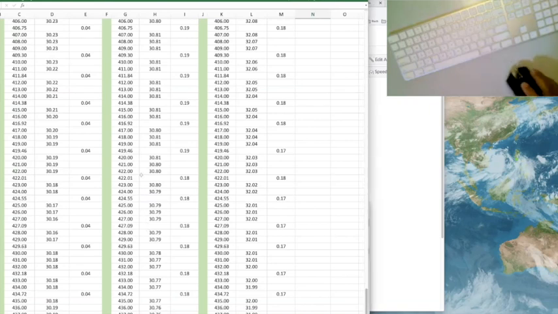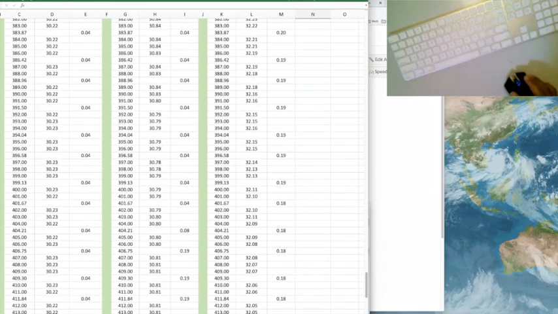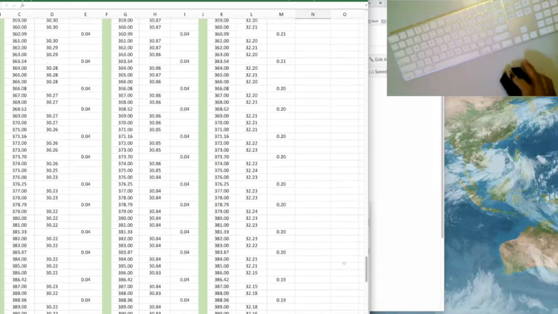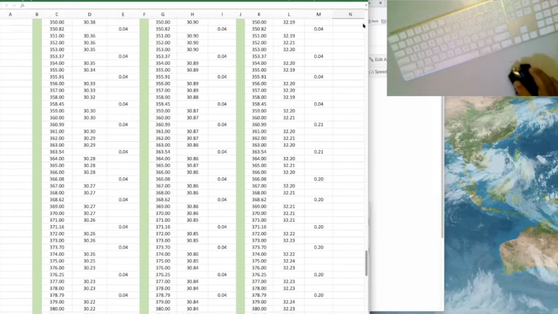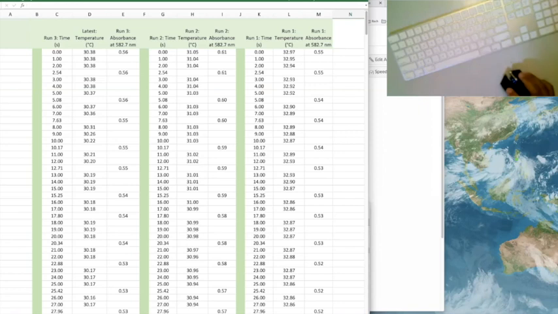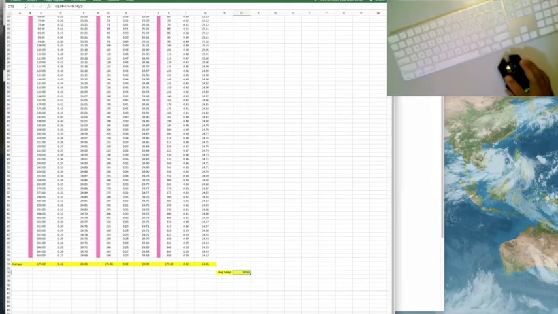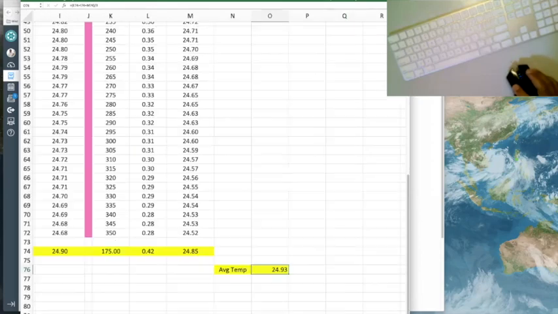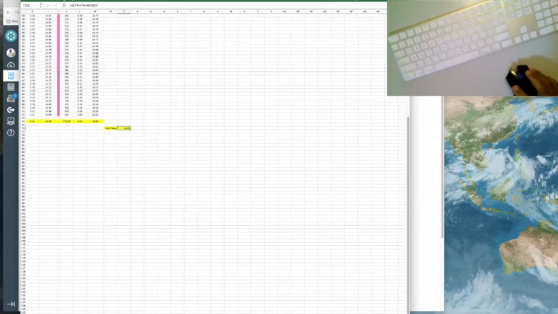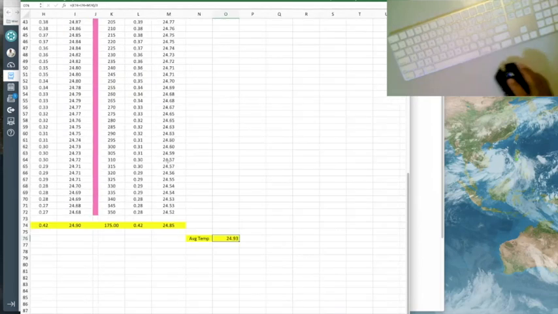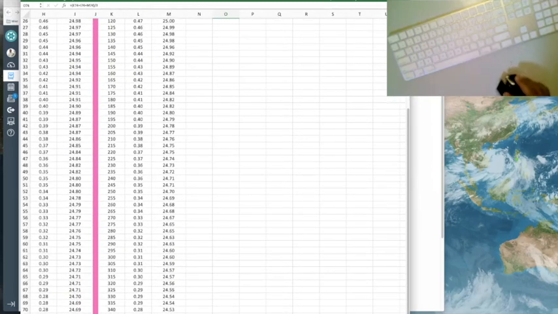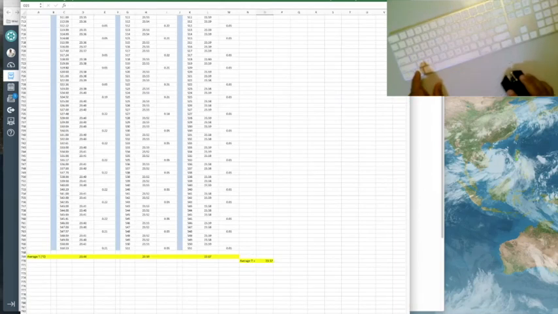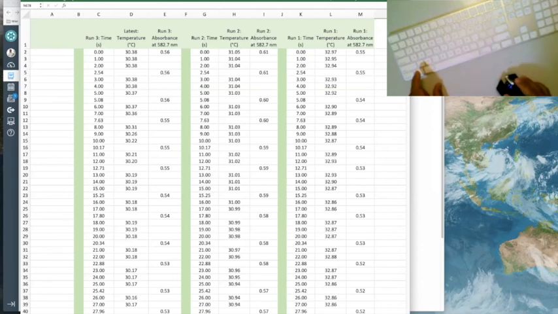Now, the first thing that you need to do is thin out the data, because there's way too much data right here. So the way you thin out the data, let's go back to room temperature, is first of all, you want to graph it so you can see what it looks like. The way to graph it is first take this tab. These are the different tabs at the bottom. Take this tab and then copy it.